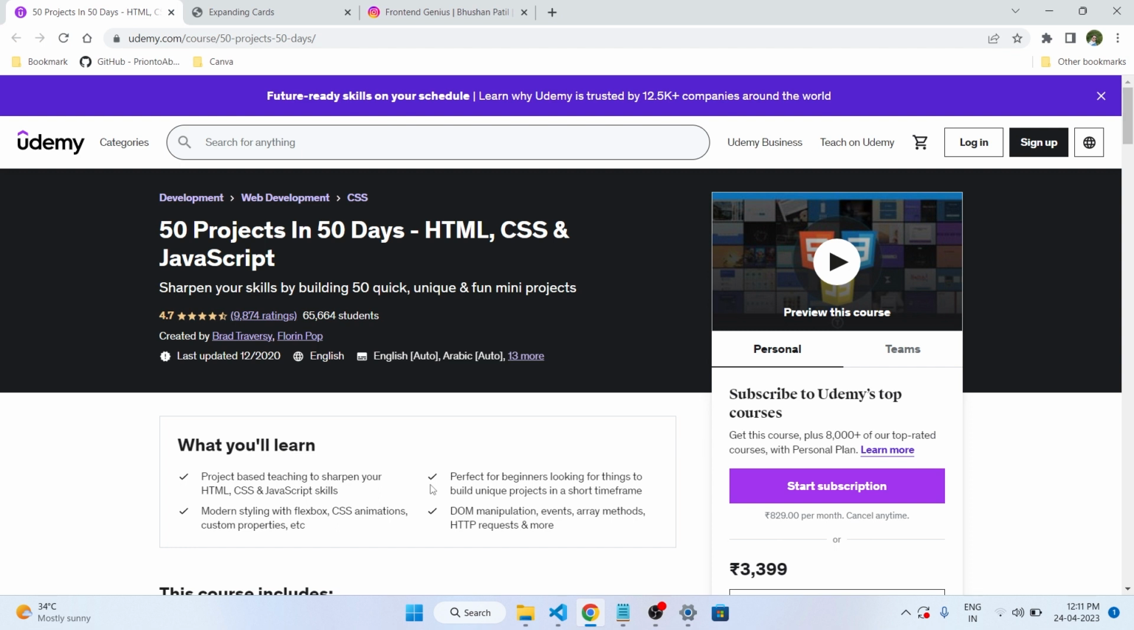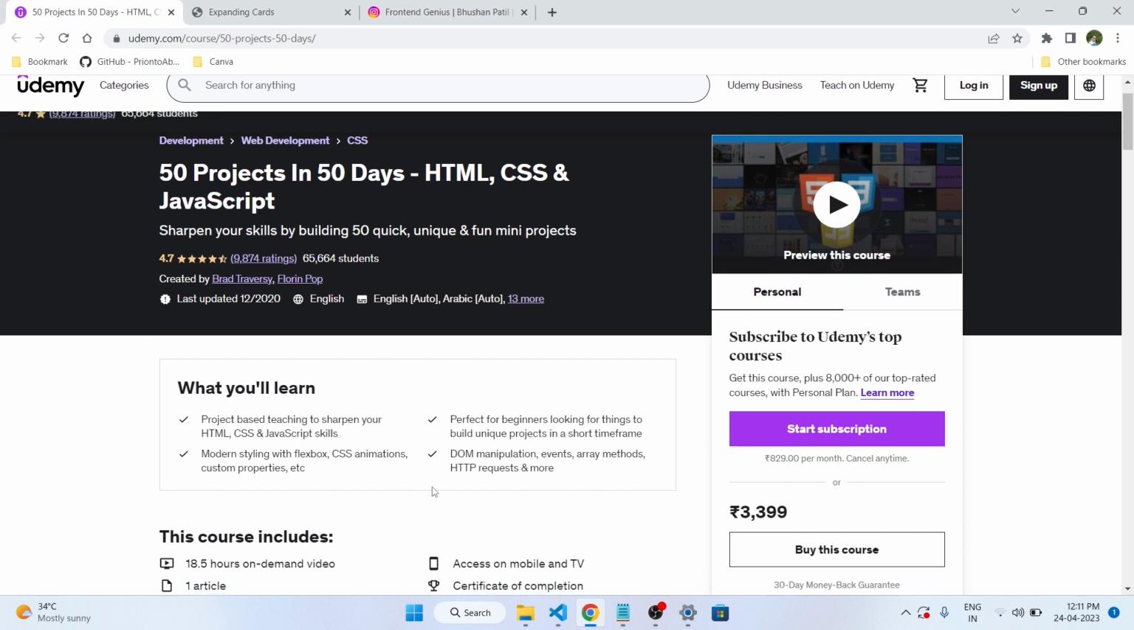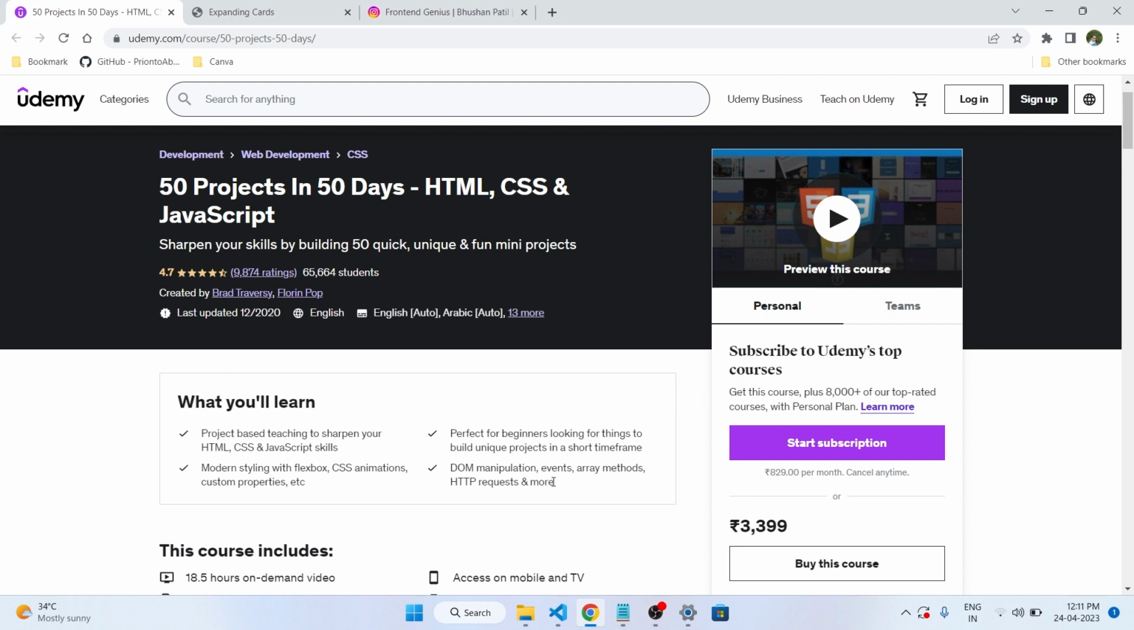So what will you learn in these projects? You can see here: project-based teaching to sharpen your HTML, CSS and JavaScript skills. Modern styling with flexbox, CSS animations, custom properties, etc. It is perfect for beginners looking for things to build unique projects in a short time frame. We will also learn DOM manipulation, events, array methods, HTTP requests and more, as I said earlier.